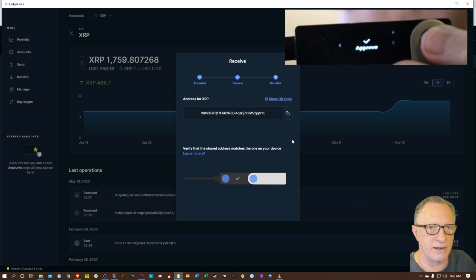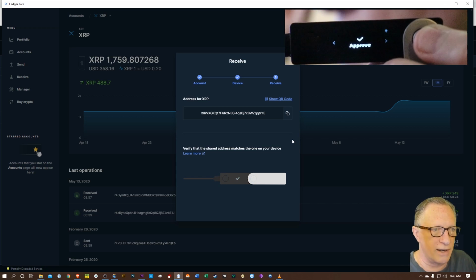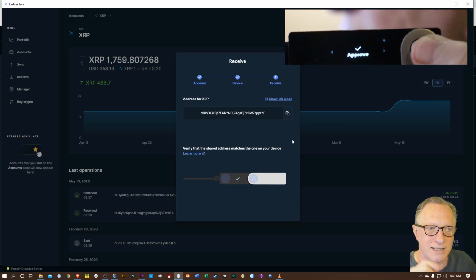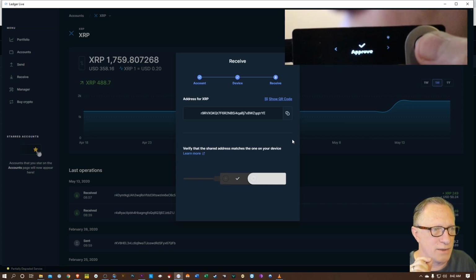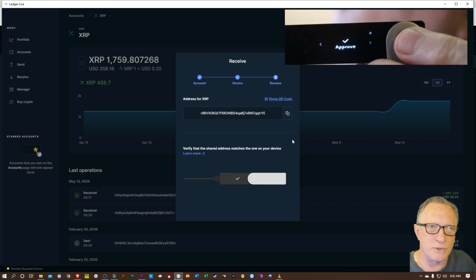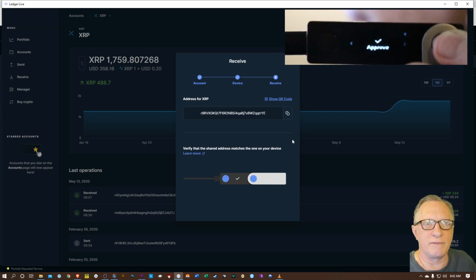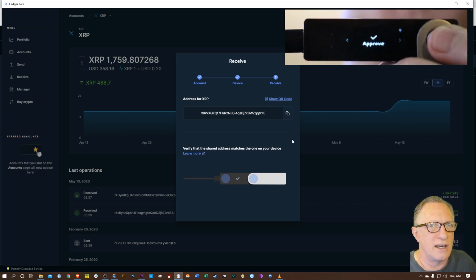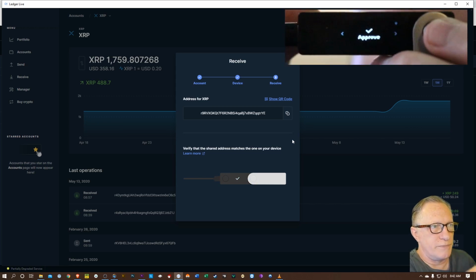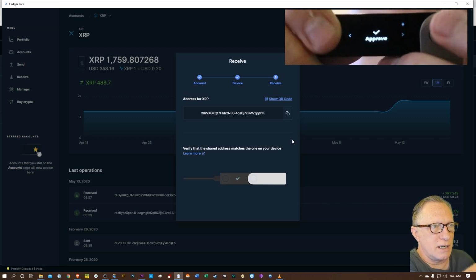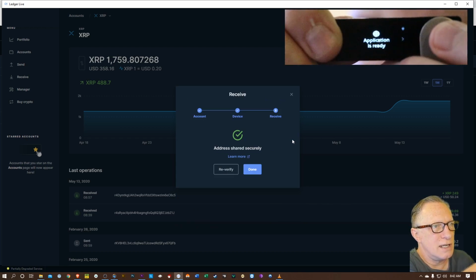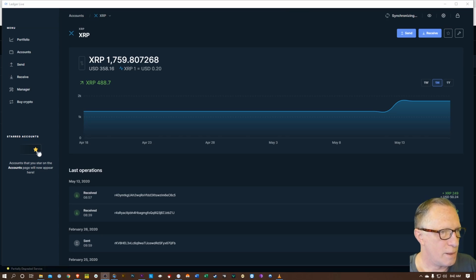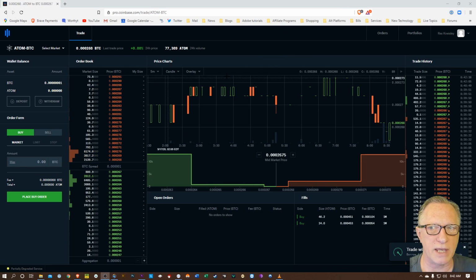Now, you'll notice there that there is no tag, right? They are not giving us a tag, T-A-G, right? That's the part that gets people really confused. Why doesn't my Ledger Live give me a tag? Well, the reason why is because you don't need the tag for your own wallet. All right, so now I'm going to click approve here on the device to get that dismissed. But I still have that XRP address in my clipboard. All right, so now let's go over to Coinbase Pro.